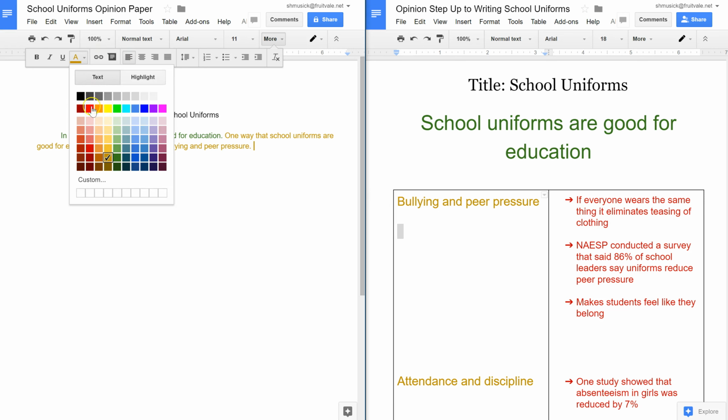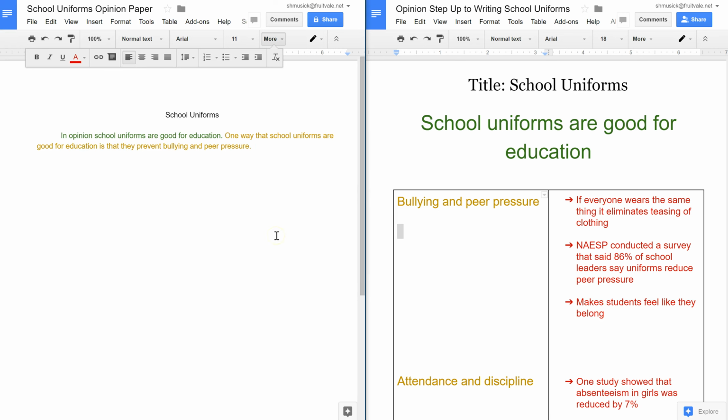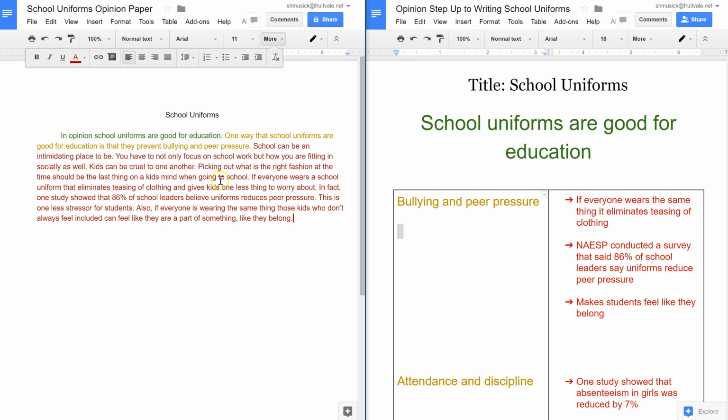So I'm going to change to red now. This is where I stop, slow down, and add some details. This is the meat of my paper. So now I can start using these notes to come up with some additional sentences. Okay, I'm going to pause the video and jump back after I've done some more writing. All right, so you can see I jumped ahead.